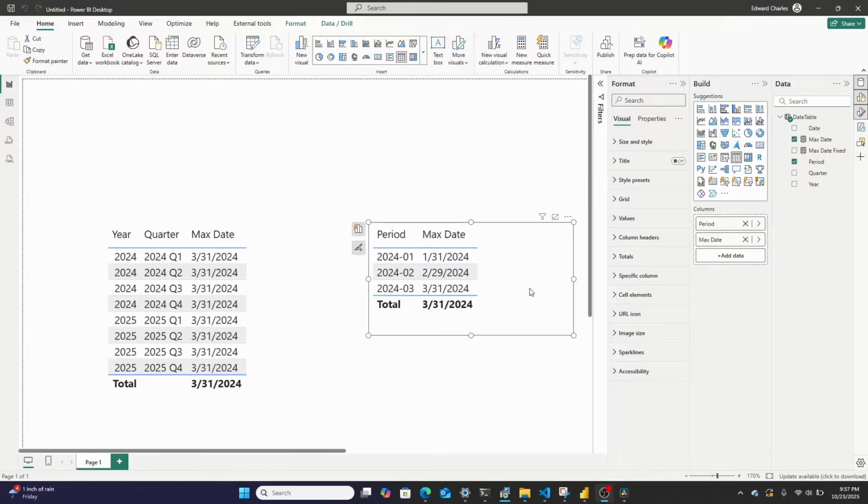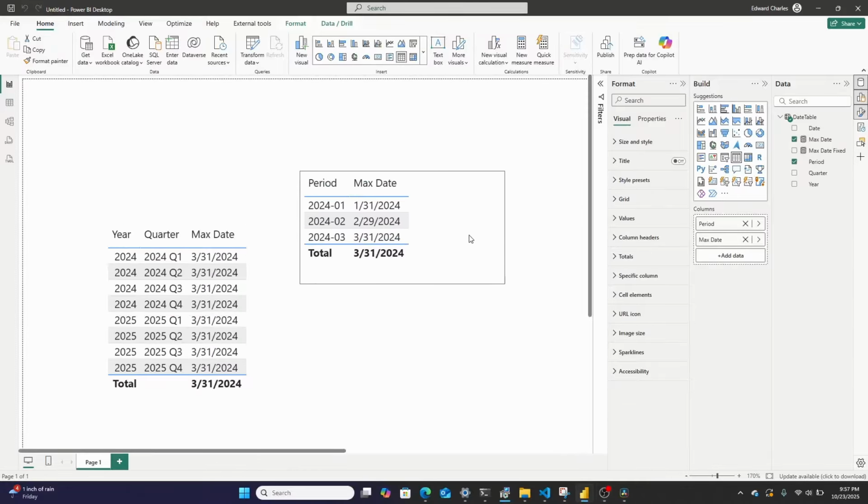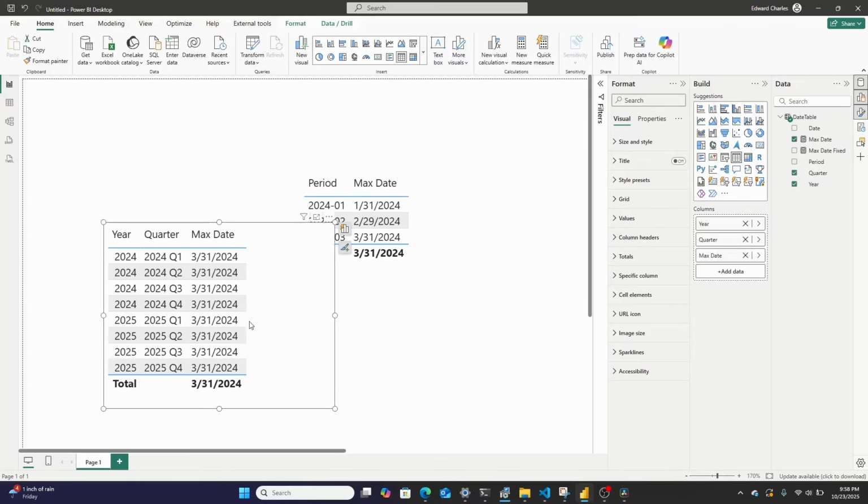But as you can see, it's behaving appropriately when I have just period and then the measure in a matrix or in a table. It behaves really weirdly when I have year and quarter in a table with the same measure.